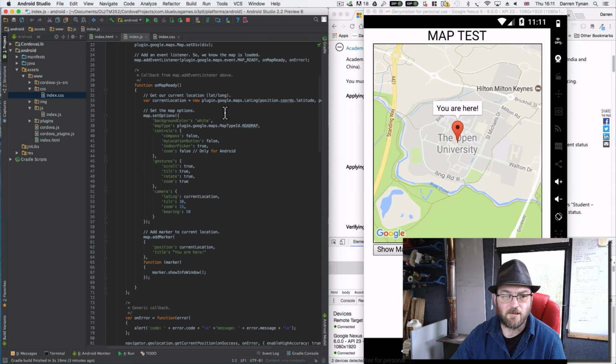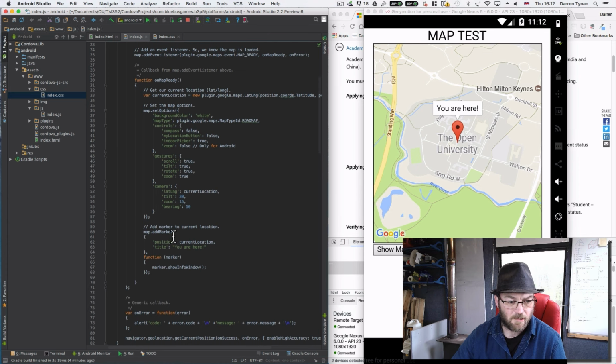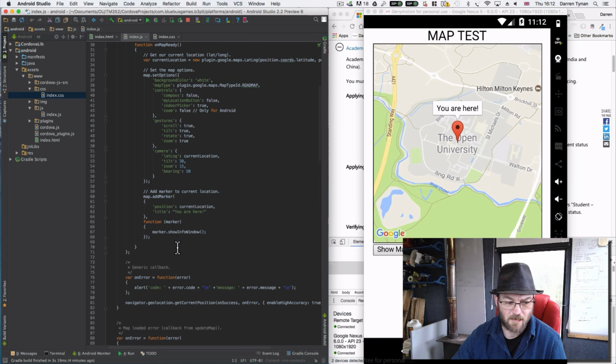Basically, all we're doing is getting our current location from the plugin, our position, our latitude and longitude. We're specifying the type of map we want. We're specifying that we want a marker and a camera. Everything's set up. There's us adding our marker. Simple as that. Now this is a generic callback for failed functions, basically.